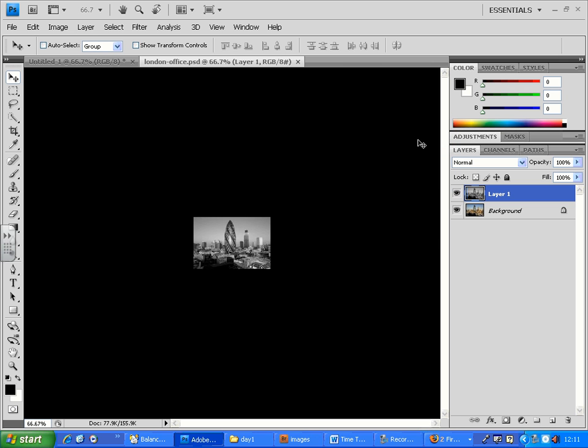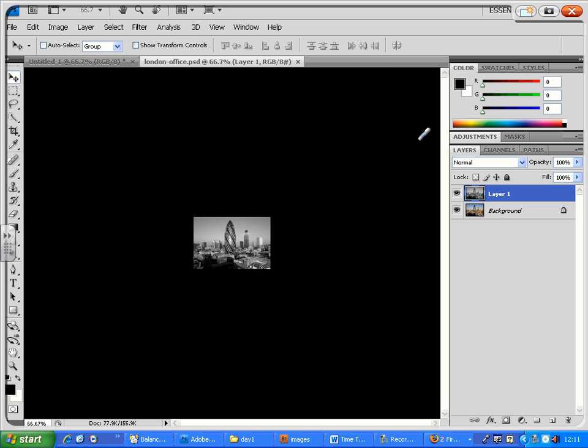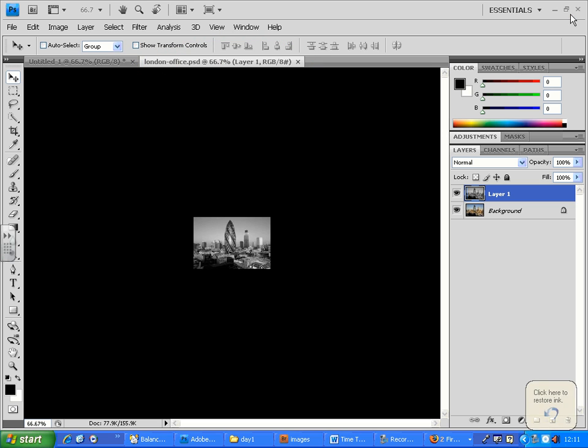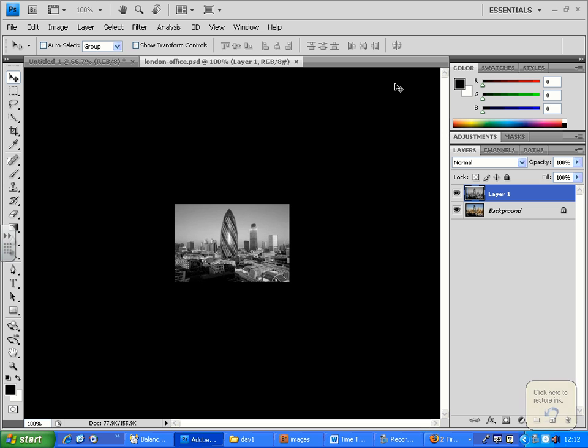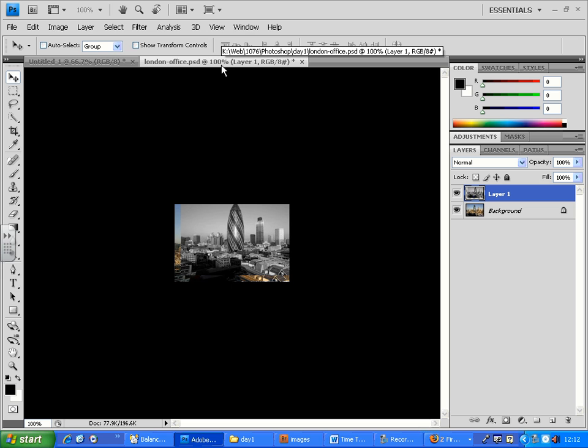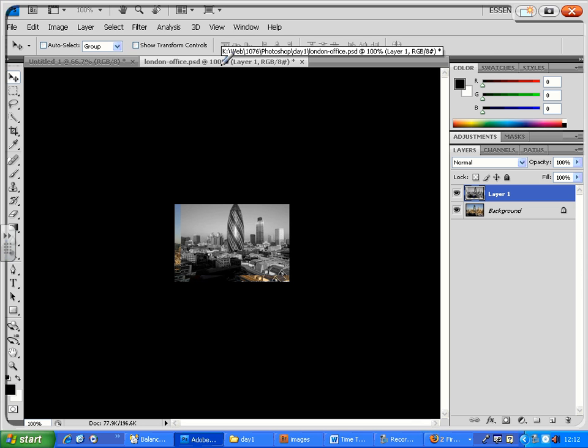And you can check at the top, the tab tells me the name of my file is londonoffice.psd. The percentage view of the image right now is 66%. I can press Ctrl plus to zoom in, and this is 100% size of the image. You can see all the information handy within your tabs. It also tells you the other information, which is that the mode of the image is RGB. If you are preparing any image for the website, keep it RGB always.